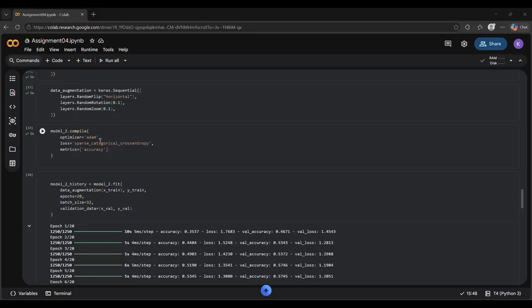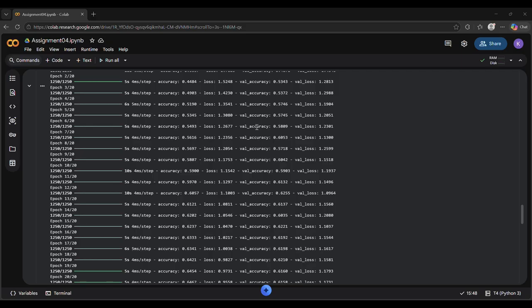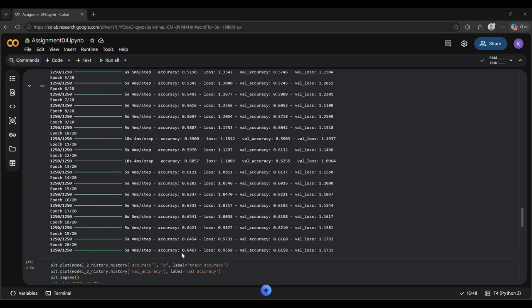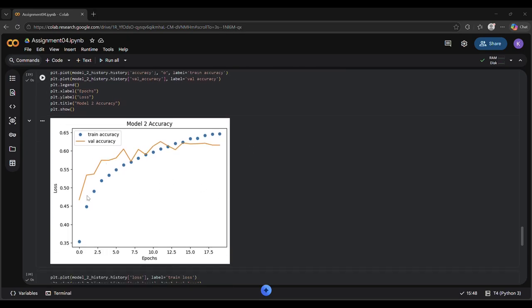And then I use the same compiler. For the training result, as you can see here, the model started at an accuracy of 35% and a validation accuracy around 46%. And then as the model keeps learning, it shows an improvement to 64%, and the validation accuracy is 61%, which is a pretty good result. And as you can see here, the validation accuracy is pretty stable. It's fluctuating up and down, but it's a lot better than the first model. And the training accuracy is about 64 point something percent.